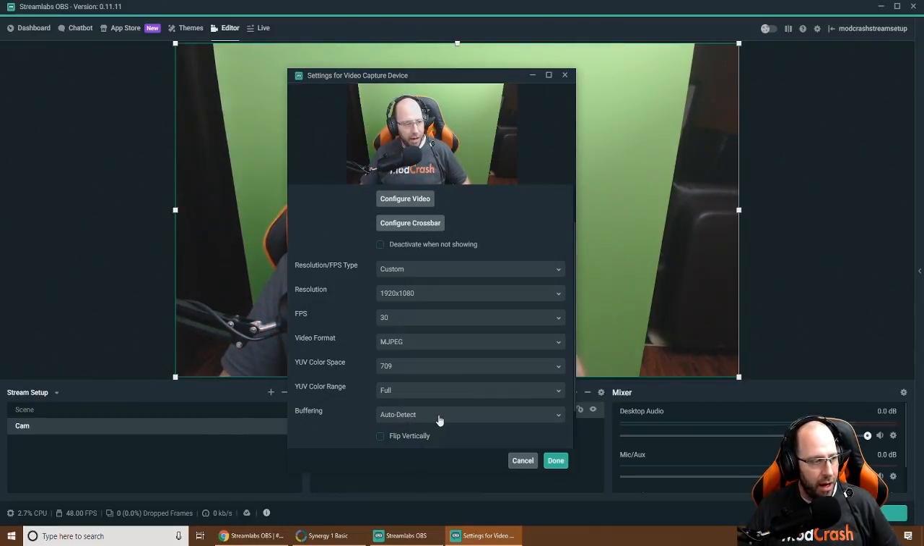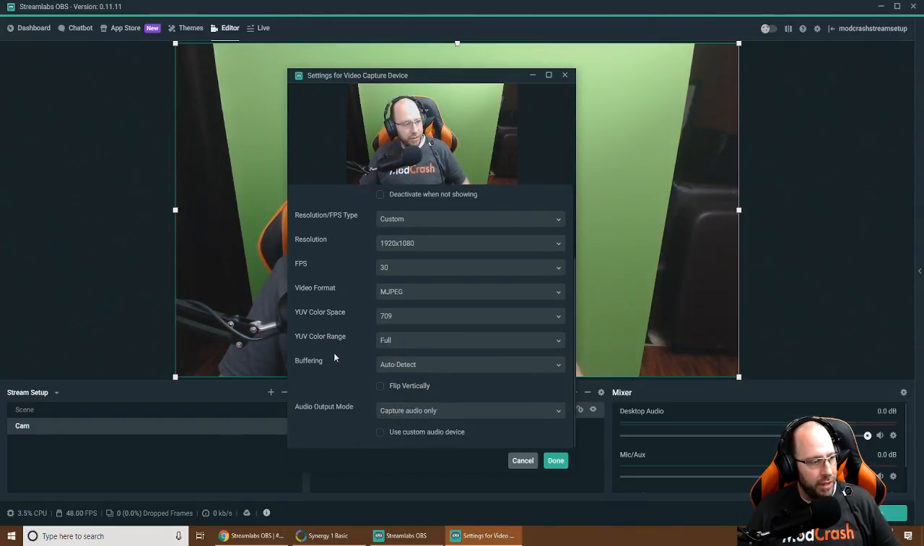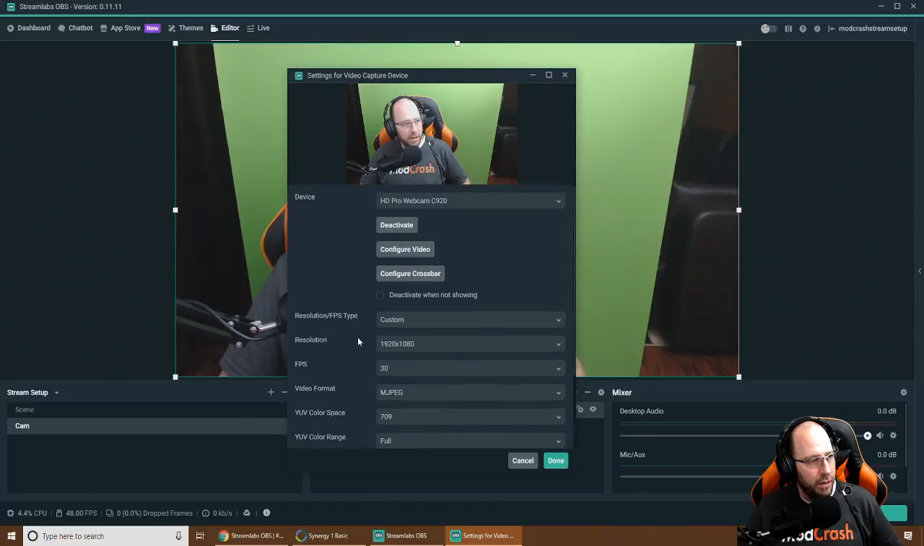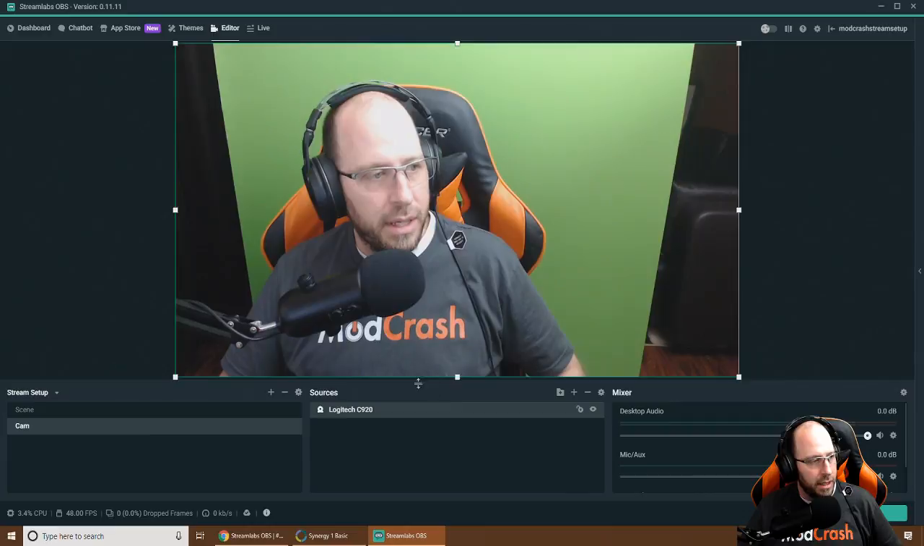Buffering, you can leave at auto detect. Don't need to change anything. And honestly, guys, if you have the Logitech drivers or the drivers with whichever webcam you're using, you can probably leave the video format at any, and it should work. And I don't know if this is really a limitation of Streamlabs or if it's a limitation of something else. But all the other settings here, we're going to leave just as is. It should be fine. Configure video, we can worry about that later, not really now. And just click done.